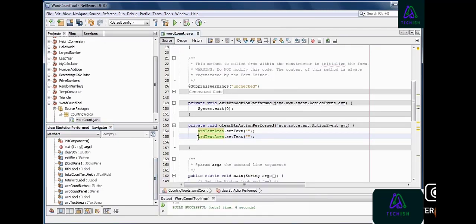So I'm going to change that to totalCountTextField. You can see it's turned green, which means the variable name is correct. If the variable name is not correct, you'll see a red squiggly line underneath it. Basically this means that it will set any text inside this text field to blank. So let's check that out by running the application.